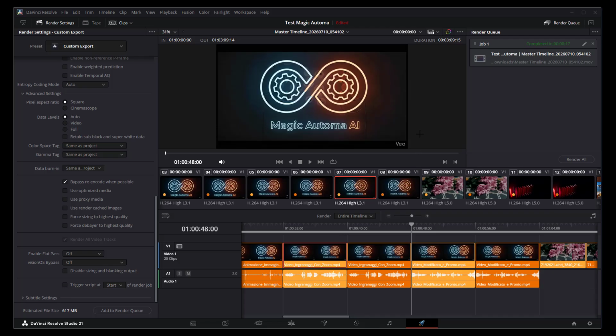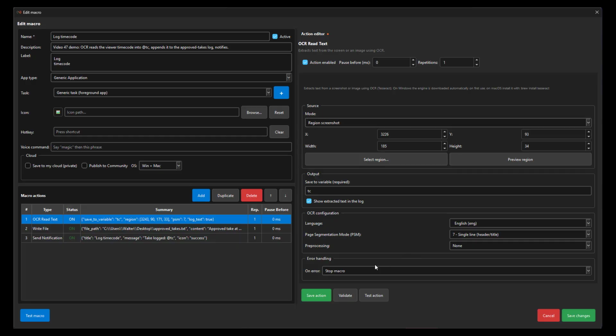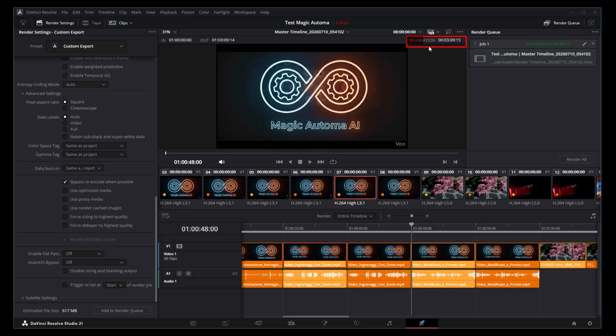Here I draw the rectangle right around the viewer's timecode. The macro reads it and writes it into my approved takes log, along with a note. 3 tips for clean OCR.